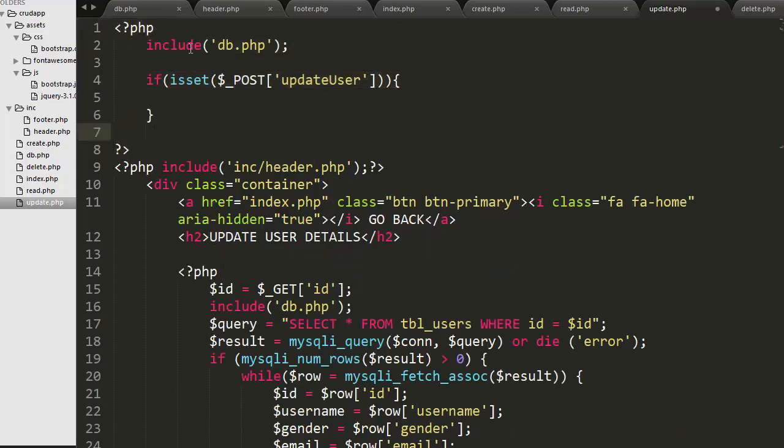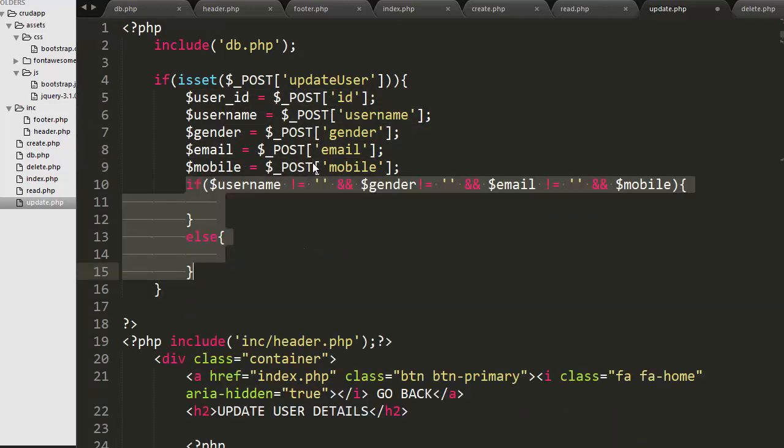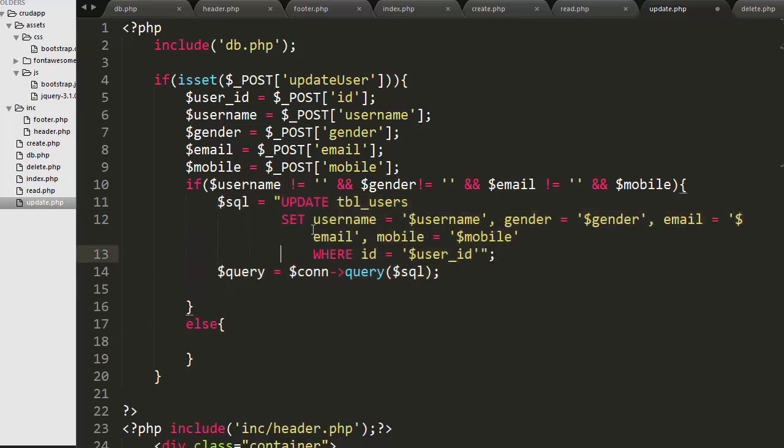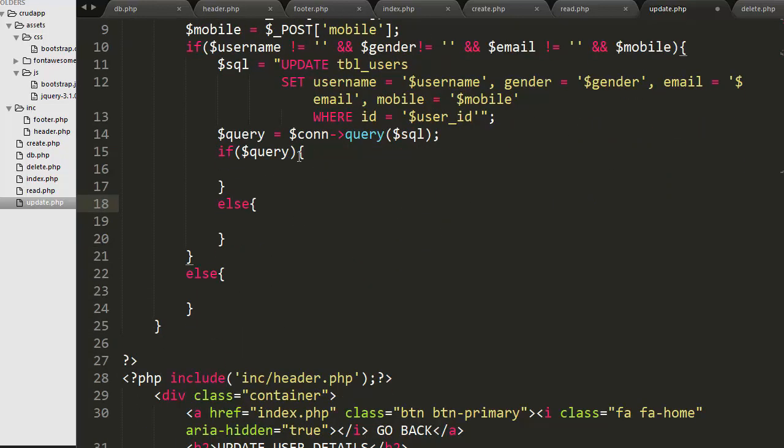Okay, so I have included the database configuration file, and then I am checking if the update post request has successfully been made. Then I need to collect the information from the text boxes and drop downs. Then again I need to check for emptiness. If all the data is filled out inside the text boxes and drop downs, then I need to execute this update SQL query based on the ID. If the query is successfully executed, then I need to redirect the user back to the index page. Otherwise I will display a fail to update record message.